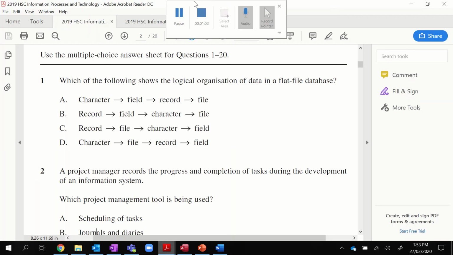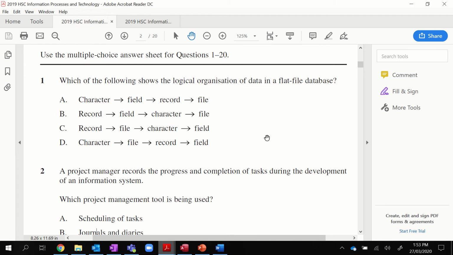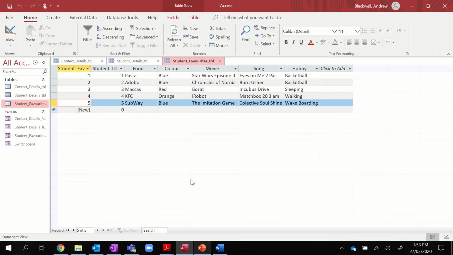The question states, which of the following shows the logical organization of data in a flat file database? Now, a flat file database is a database that only has one table. We are used to creating relational databases, and what I mean by that is that the database has more than one table and they are related in some way. So let's have a quick look at a database that I have created.